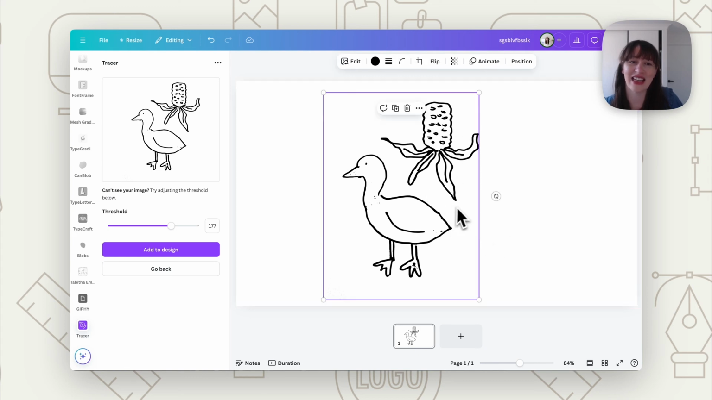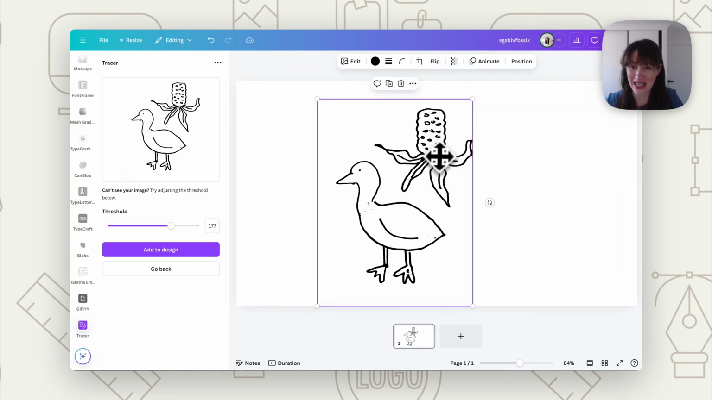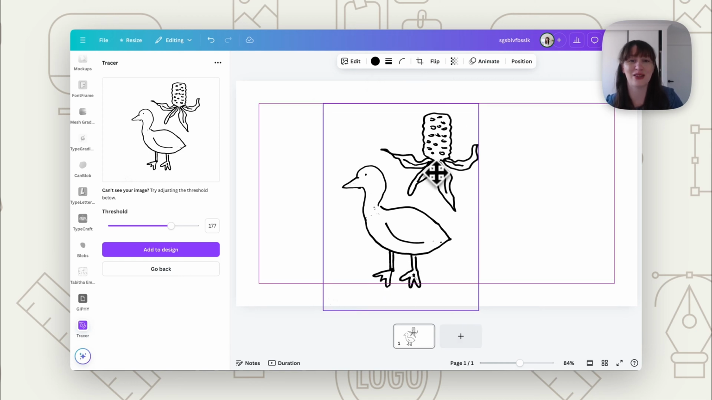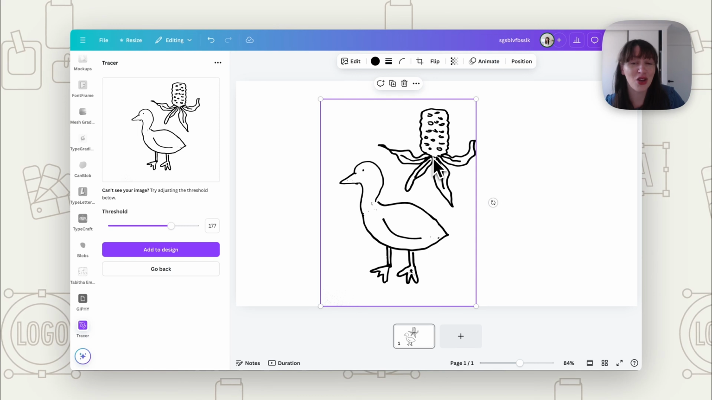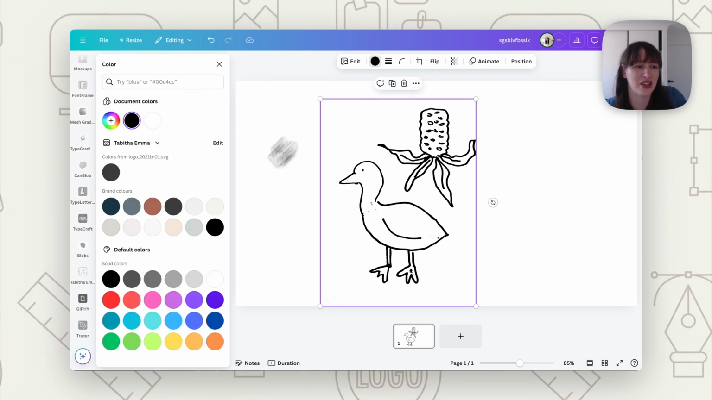Now, the only thing is that whatever you bring in as one image, it's going to create it as one image. So if you wanted these as separate illustrations, you would need to basically do them on separate pieces of paper and scan them in individually. Now, what's great about this, as you can see, is we can now change the color.